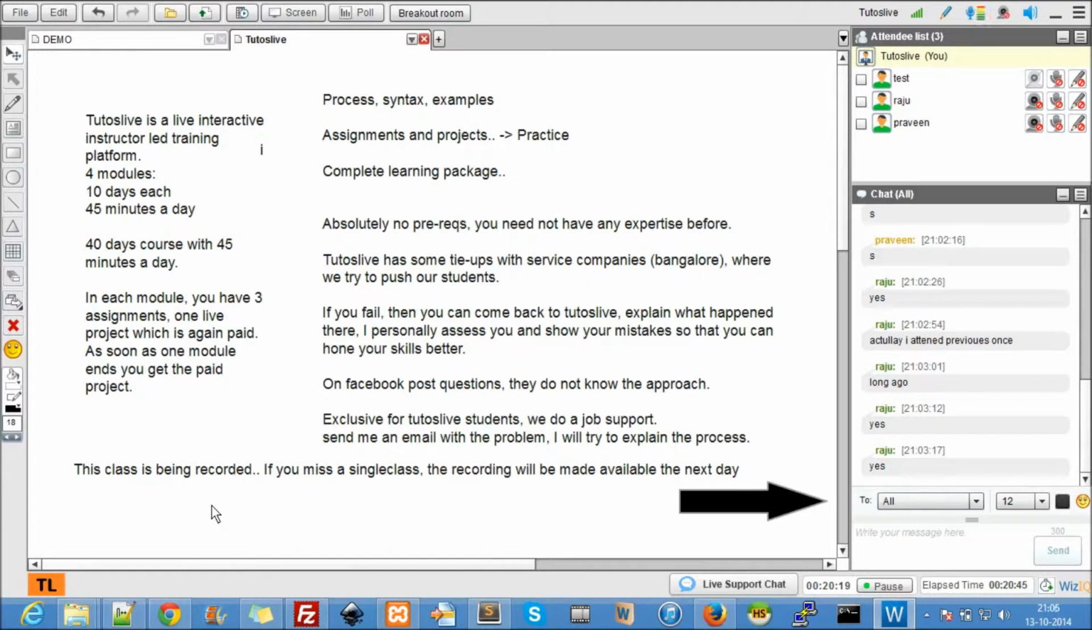But I seriously recommend that you attend the live class, because sometimes the recordings may not come up well, sometimes we may miss the recording, so there might be a problem. But I seriously suggest attending the live class rather than the recording class. Recording class is just a supplementary to the live class.